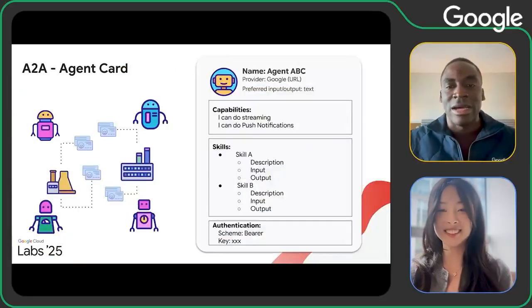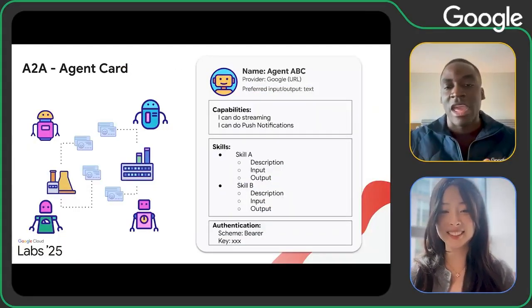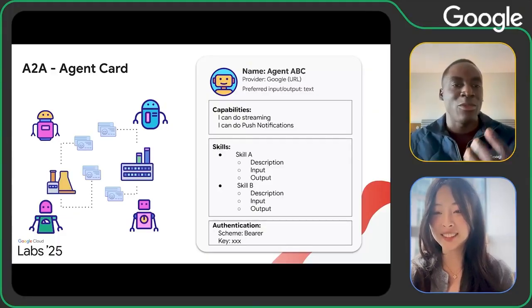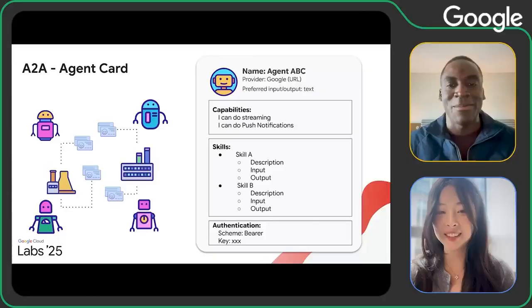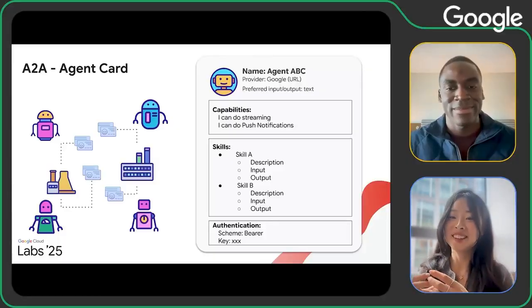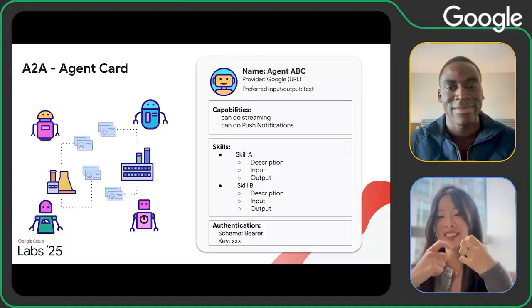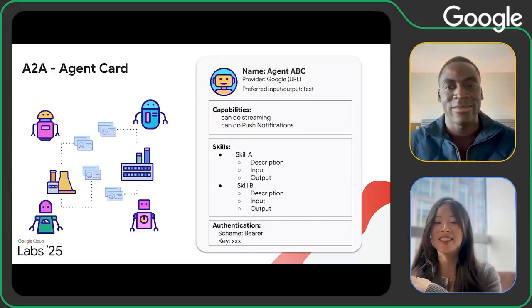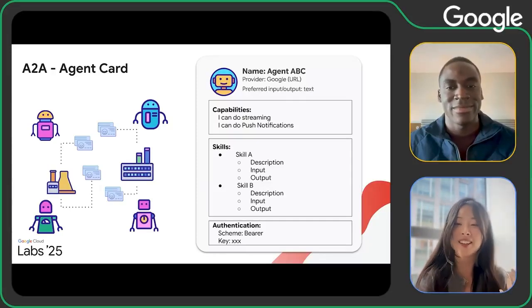A2A is essentially, it equips each agent with its own resume and makes it discoverable by other agents. Okay, agent card. So when I say agent card, what comes to mind, Annie? Yeah, it's like a name card. Like when I first meet you, I'm going to say, hey, this is my name card. This is what I'm good at. This is what I can offer and how you can contact me.